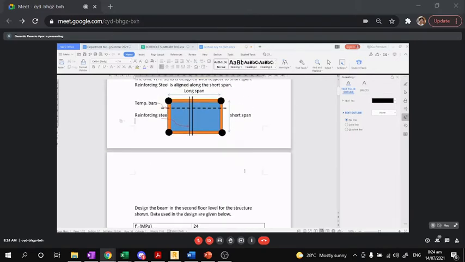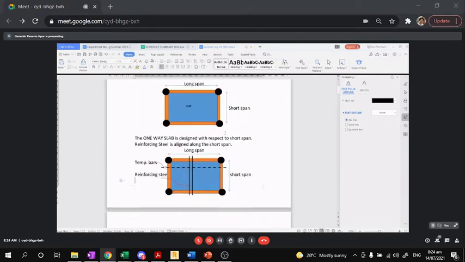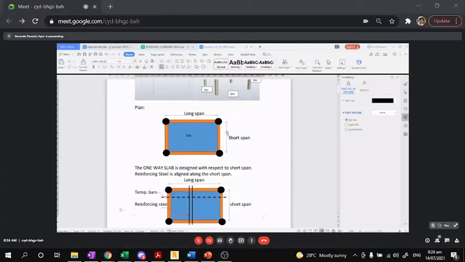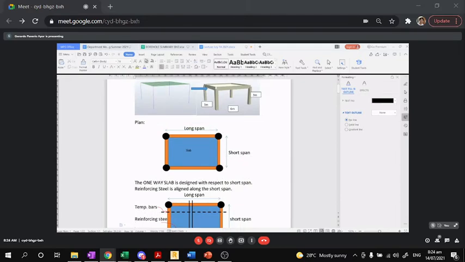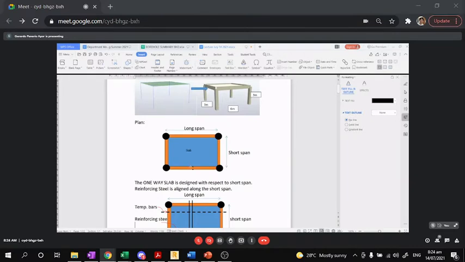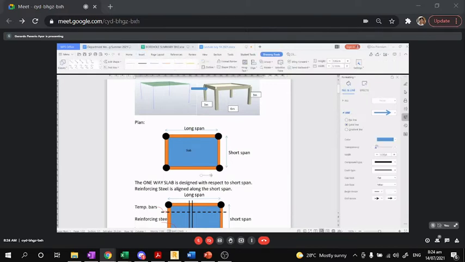Now, there are now two spans to be considered here. You have the long span and short span. But we give importance to the short span. So, kung buhatan nato siya og section, okay, insert nako og section. Let us say, this is the section. Okay? Section siya.